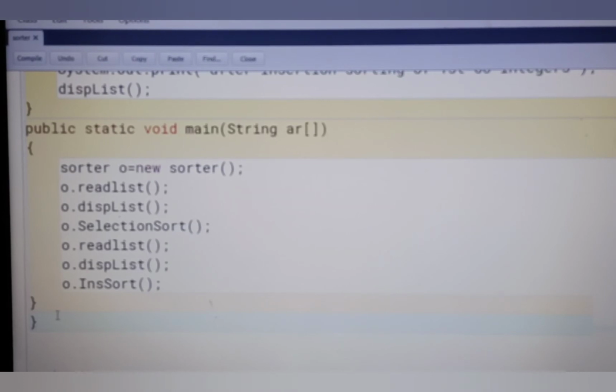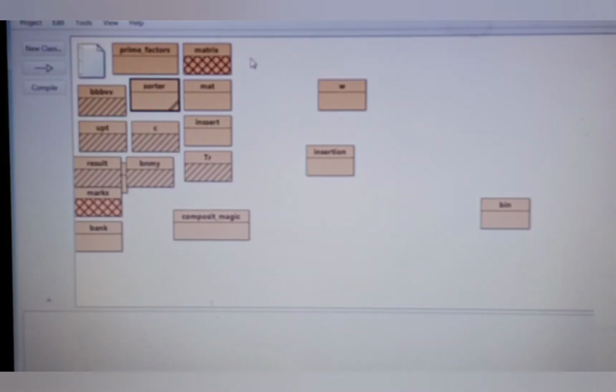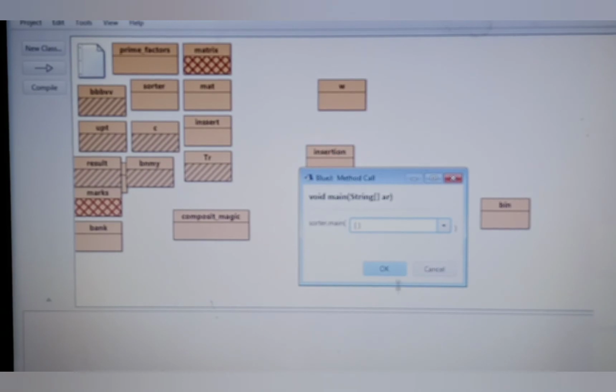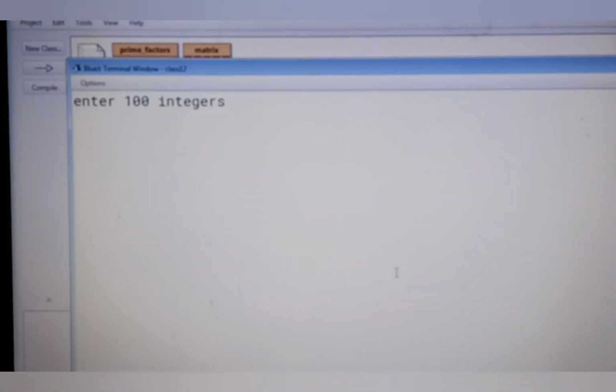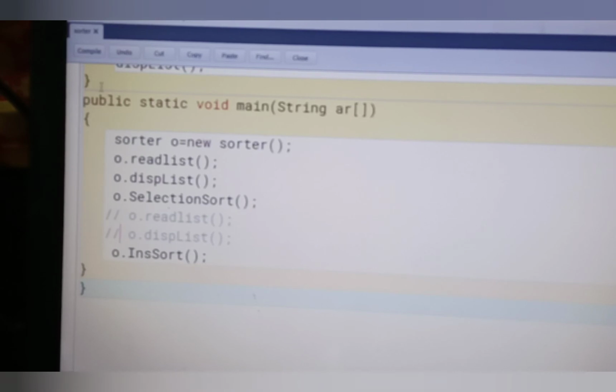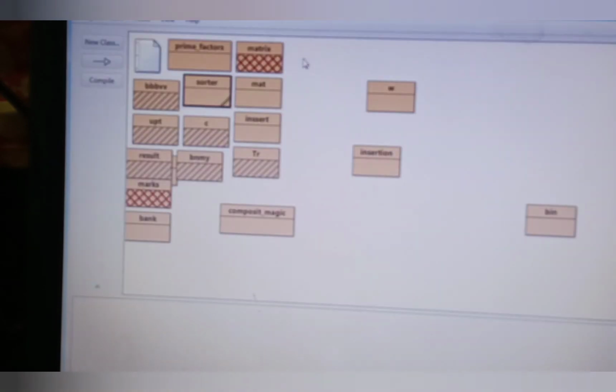Now compile our program with Control K. There is no syntax error, which means the program is correct. Then click on this, select void main and click OK. When you click OK, here we have to print 100 integer values. No need to call these two methods here, just call the selection sort. Within selection sort, we already call the disp list method. So now we are going to execute our program. Compile, yes, the program is correct. Then close.